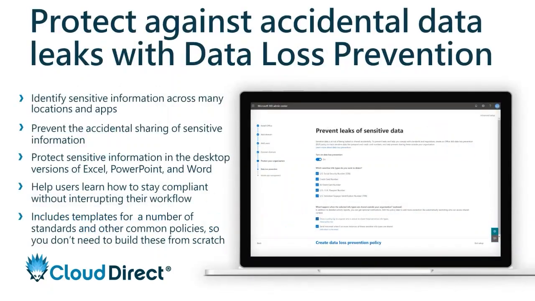Data loss prevention is integrated across the Exchange, SharePoint, OneDrive, Teams tools within 365. You want to make sure that you don't share things accidentally, whether that's, I don't know, GDPR sensitive data, UK personal information, etc. And this all integrates into the desktop versions, as well as the web-based versions of Excel, PowerPoint, and Word. There are some built-in templates within the DLP engines within 365.